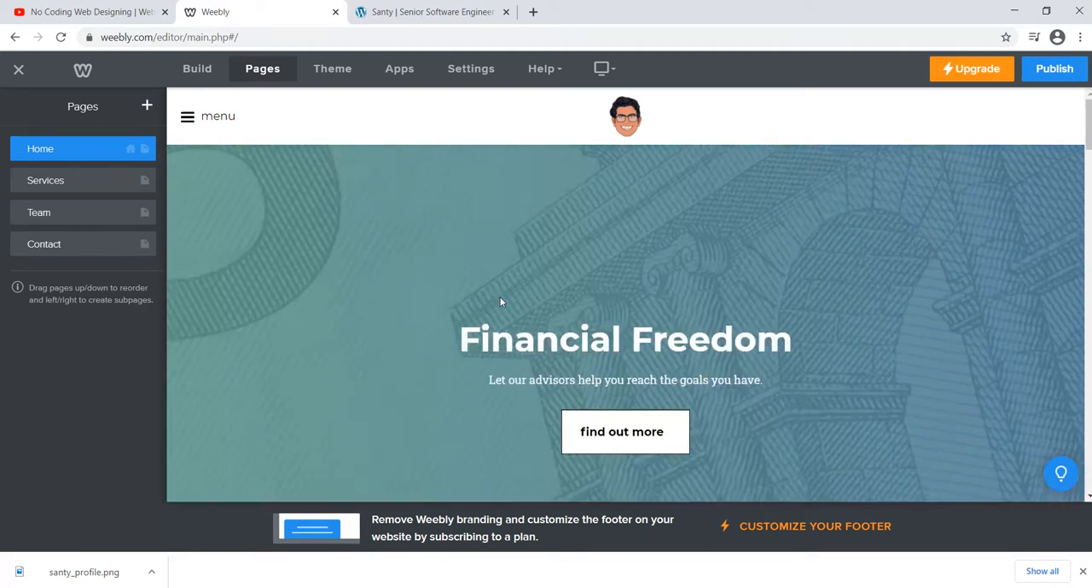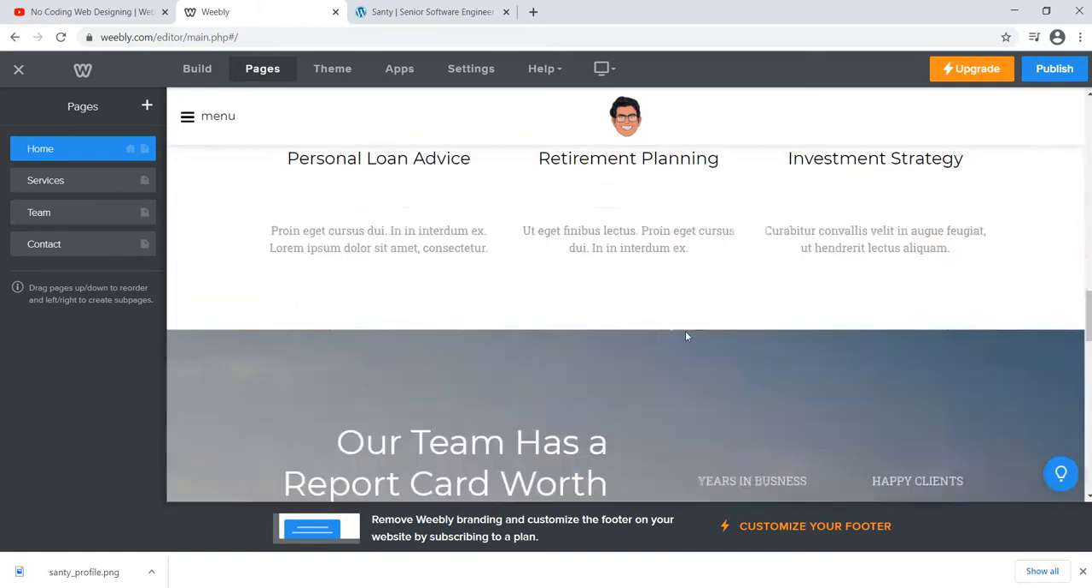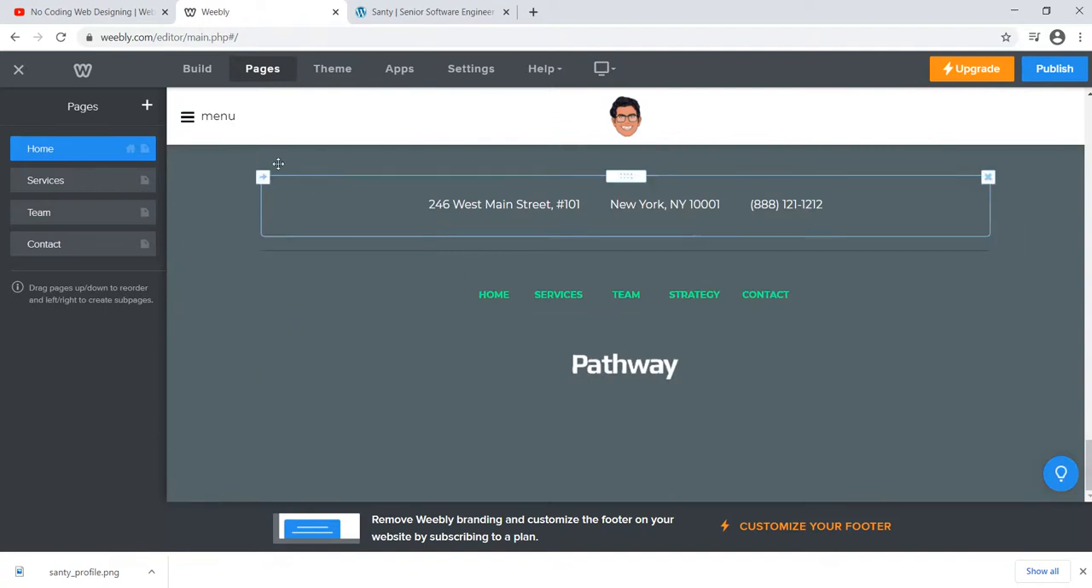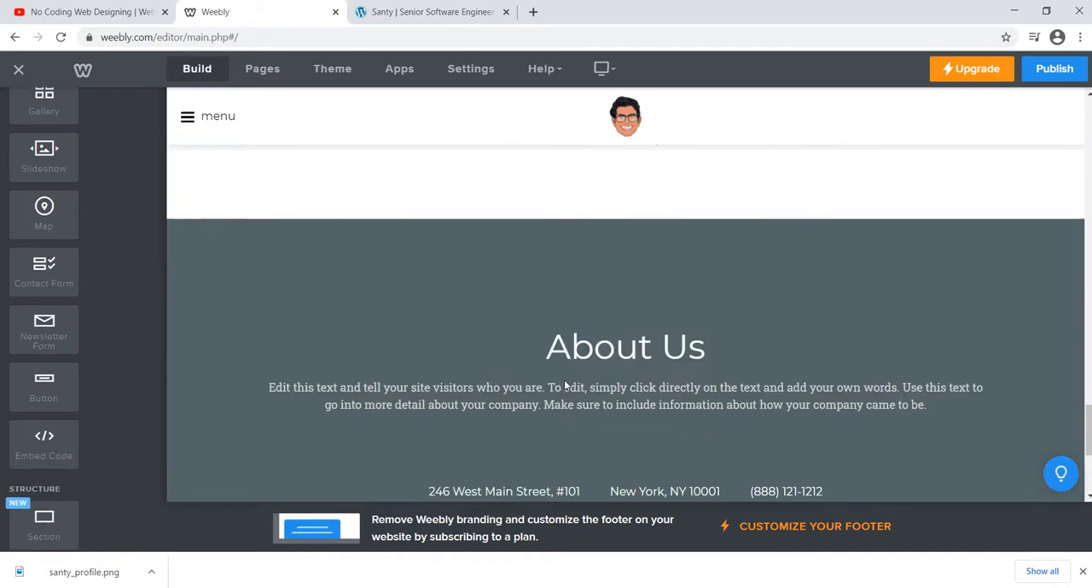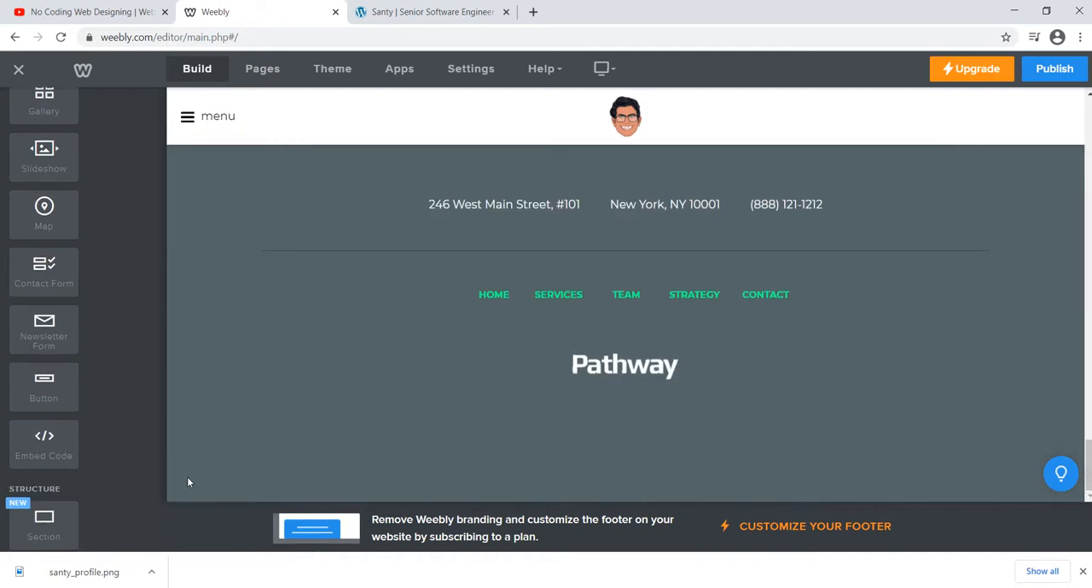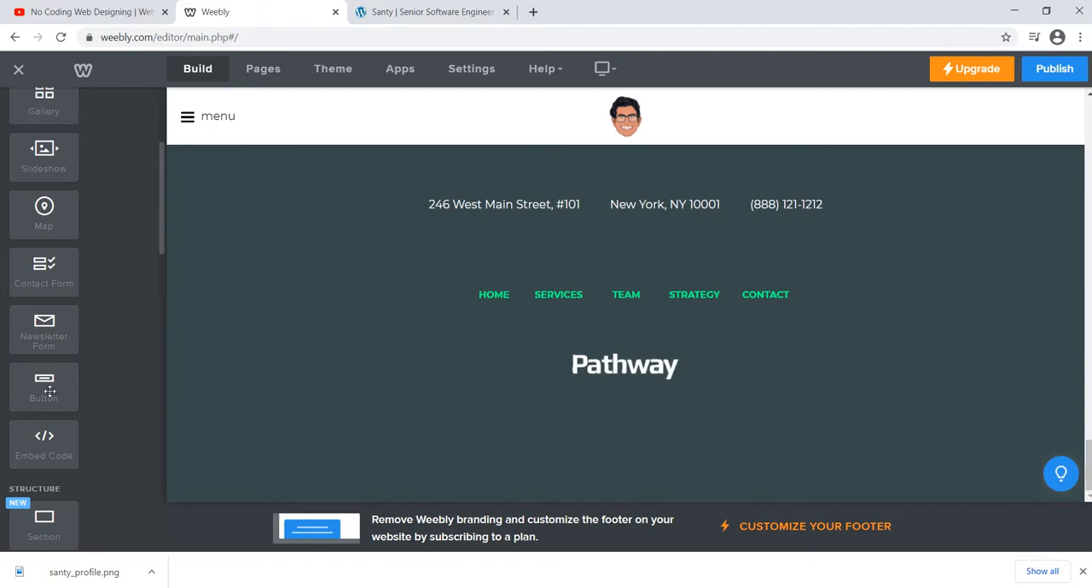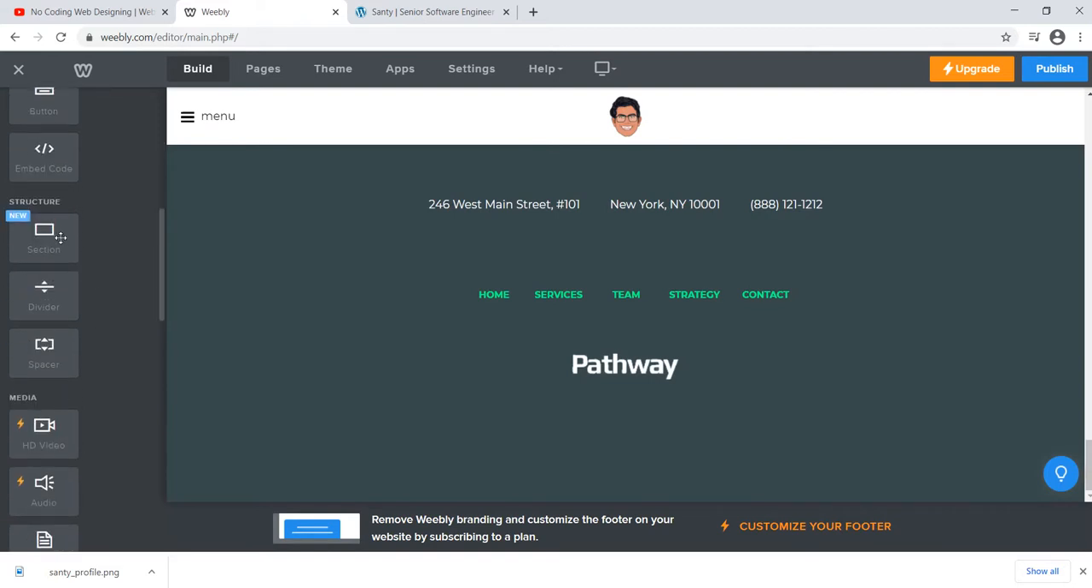So your next section is a banner with a background image and a foreground text. So here again you can change your text, or you can add your own element here. If you go to the bottom and click on build, you can do two things. You can embed a code, or you can create a new section here.